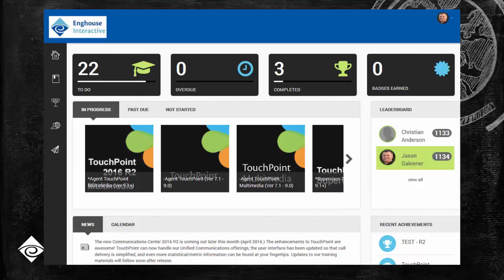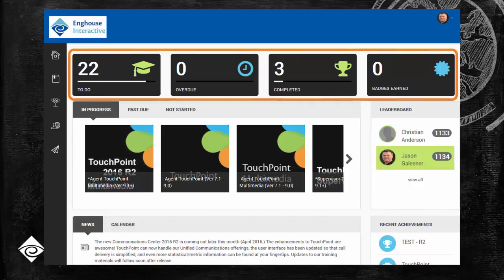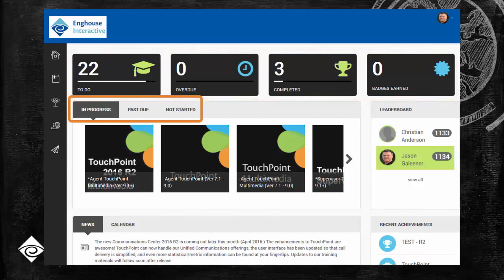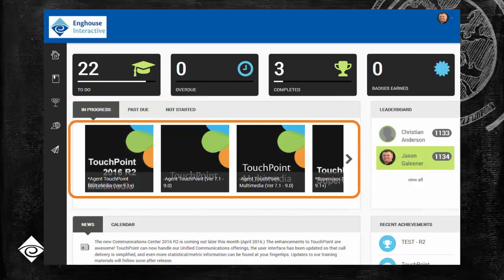So when your staff logs in, they're going to see something exactly like this. They can see their progress at a glance and know how many courses they've been assigned and how many they've completed. They can switch between courses that they have in progress and courses that they haven't started yet. We rarely make courses time sensitive, so you won't see many in the past due section. And this is where they can start each course. Notice the scroll button to the right letting them know that they have more courses to take.